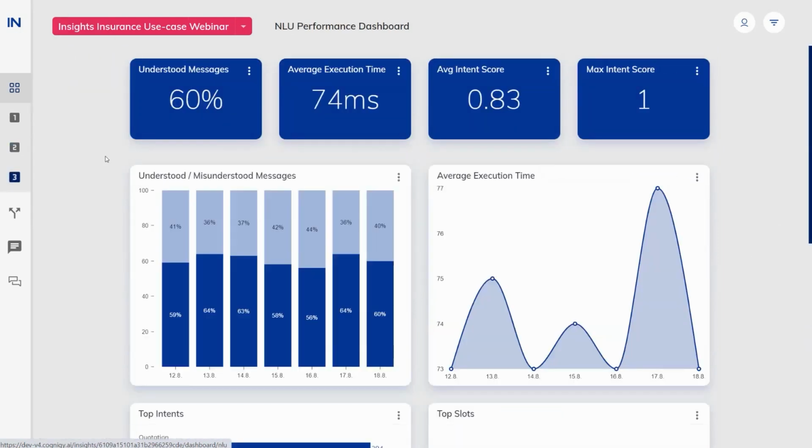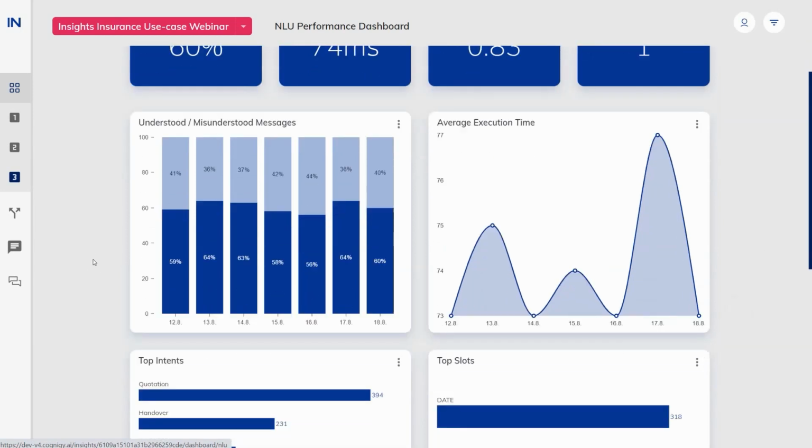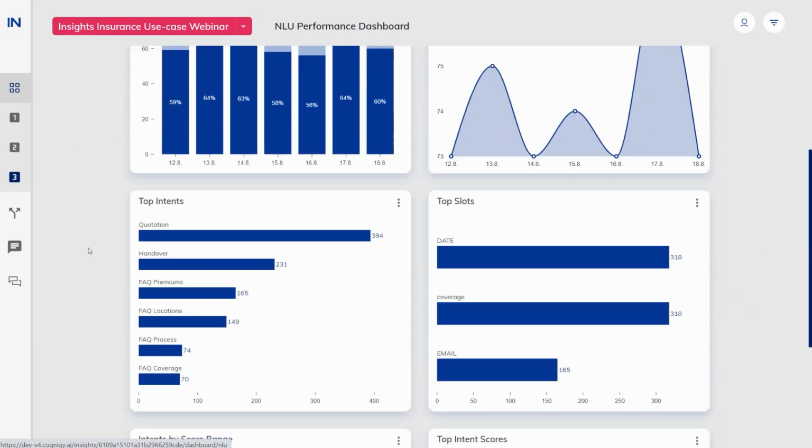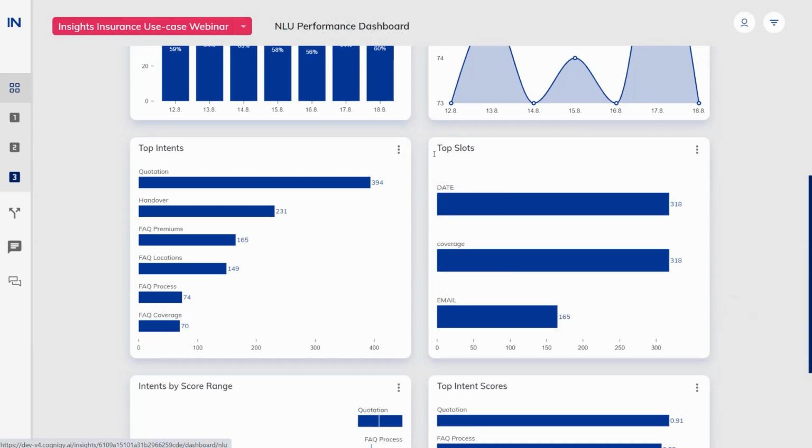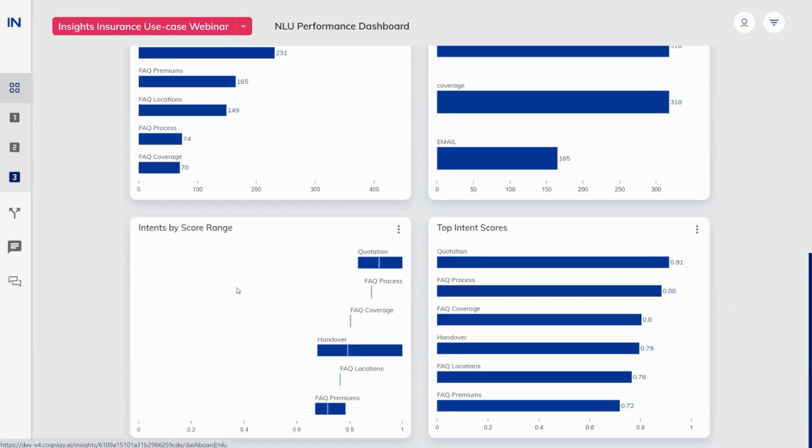The third dashboard is the NLU performance dashboard. Here again, we see the number, or the ratio, of understood messages, but we also see the average execution time of our bot and how it varied over time. We also see our average intent score and the maximum intent score. And in addition, we have some extra tiles here, top intents, the top slots that were triggered, and my favorite new tile, the intents by score range.